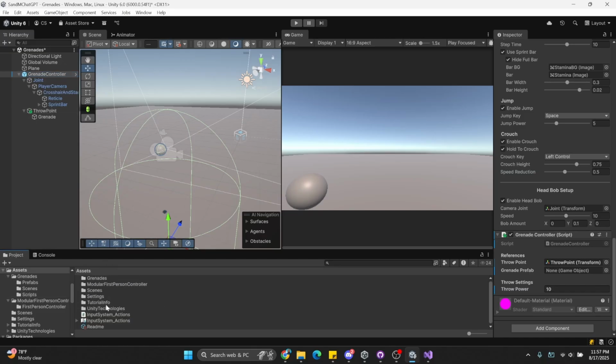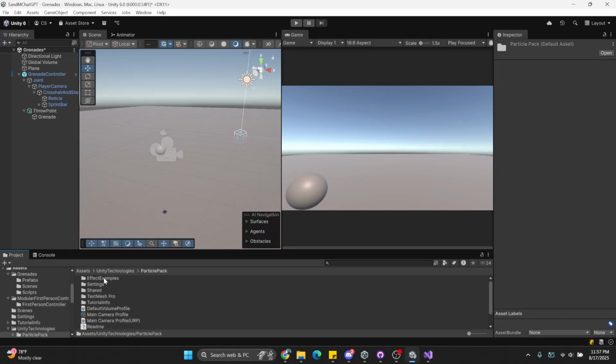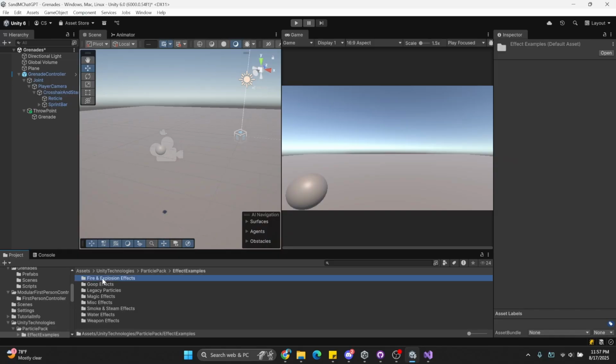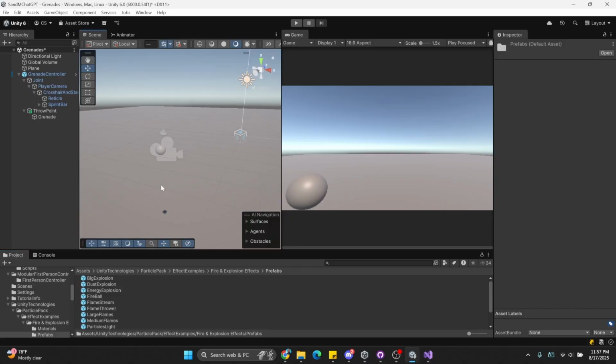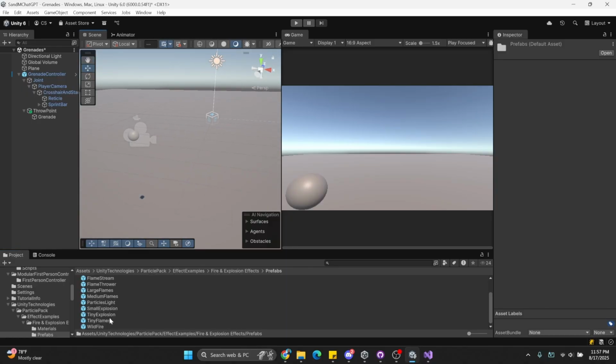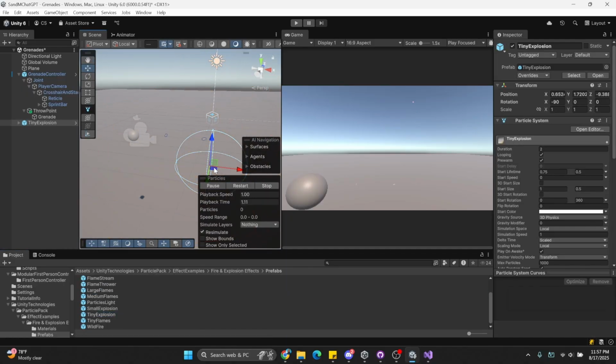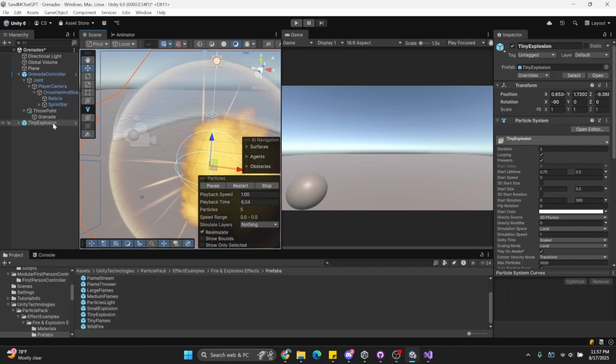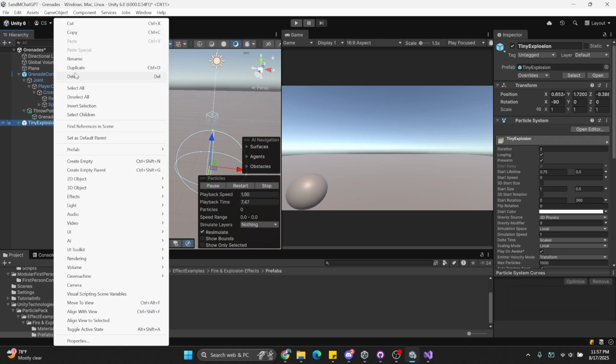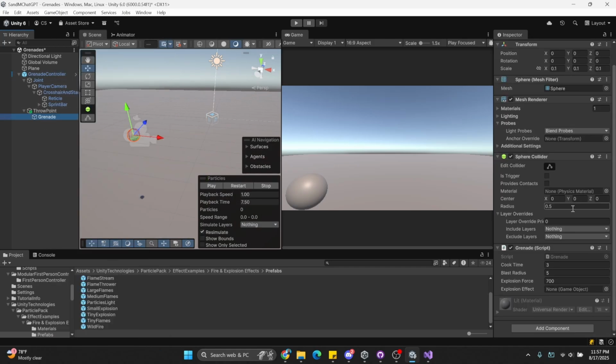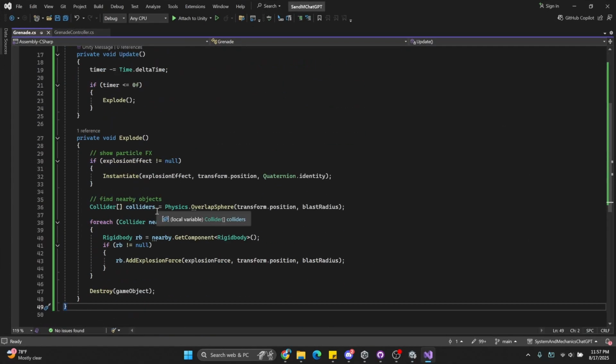Now we go into our Unity Technologies particle packs. Quick examples, fired explosion, prefabs. We're going to look for tiny explosion, see what that looks like. Yeah, that's tiny. That's funny. Cool. Perfect. So, we don't need it there. We need to take it, and it's a game object. Tiny explosion. Can I put it in there? Is it? Let's double check it real quick.